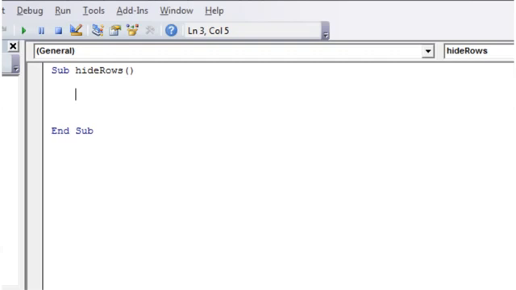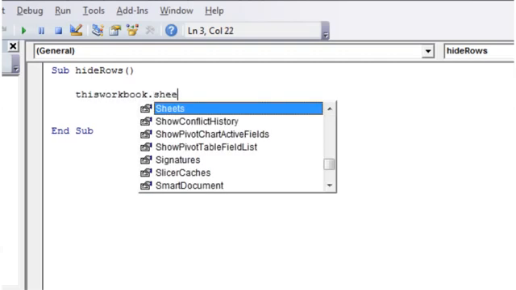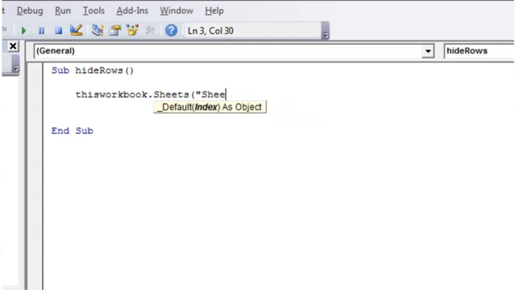So with the rows, it's similar to range. So this workbook dot sheets, I'm going to want sheet 1 dot, and then instead of range, just put rows. And then we're going to put in the row that we want to hide. So I'm going to put in 2 through to 2, and then I'm going to put dot hidden.